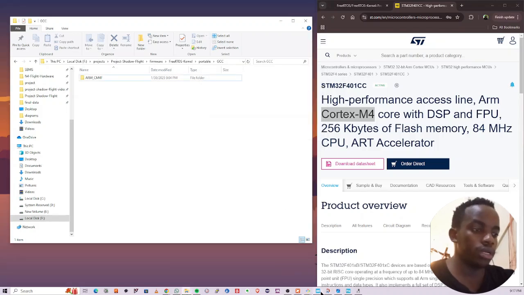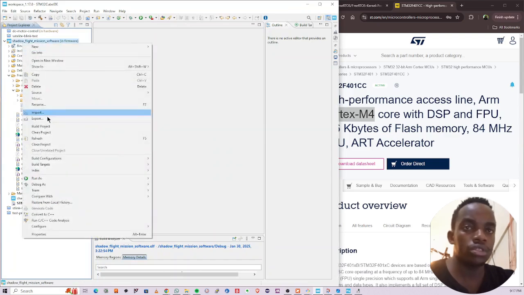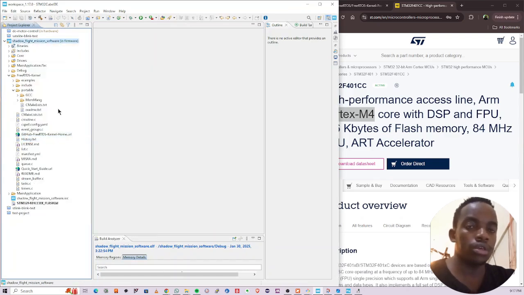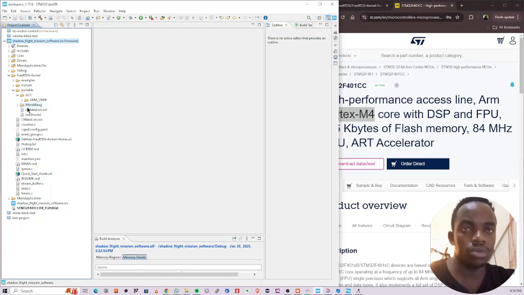So we go to our IDE, obviously we hit refresh here, and in GCC we only have ARM CM4, so we have two files, port.c and portmacro.h. Those are going to be all that we need.